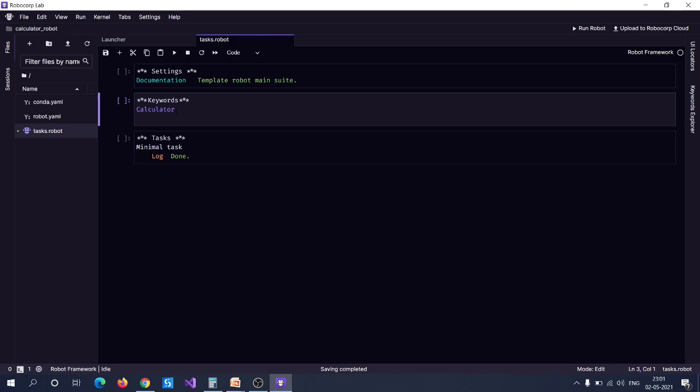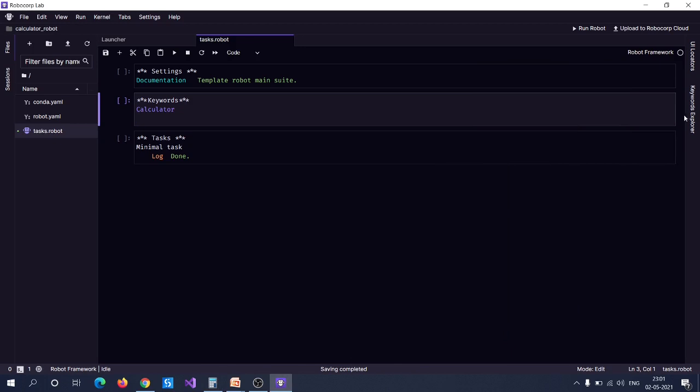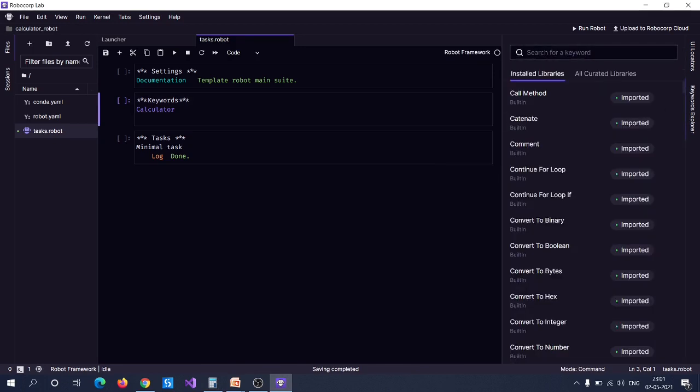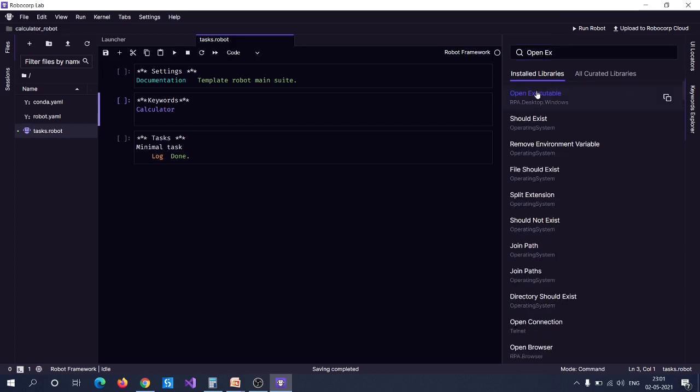The first step is we need to open this calculator application. For opening the calculator application, there is a keyword called Open Executable that is present in the RPA.Desktop.Windows library. If you search in the keyword explorer, you can get the documentation for that particular library as well, Open Executable, that you can see here.